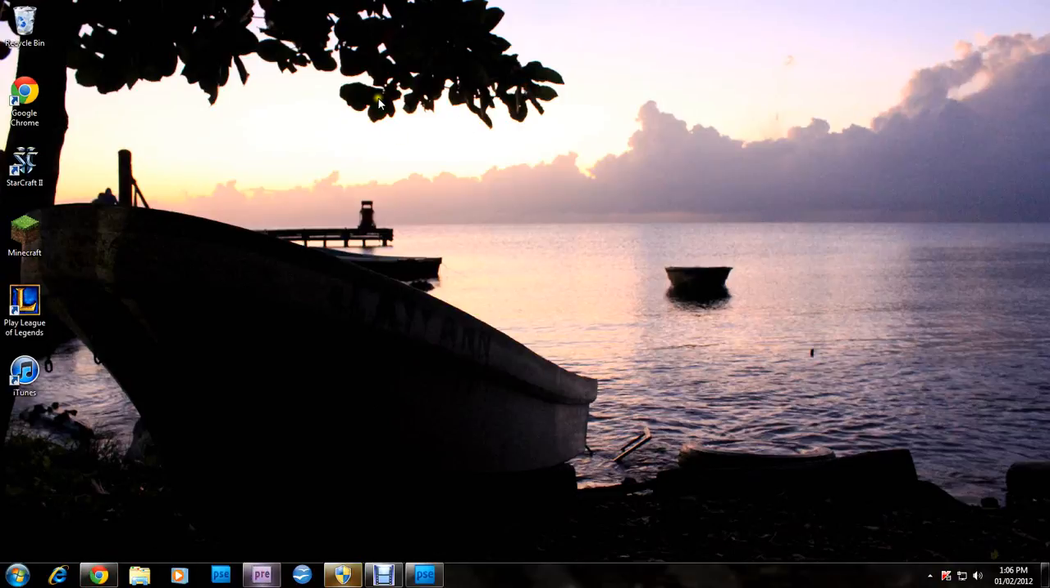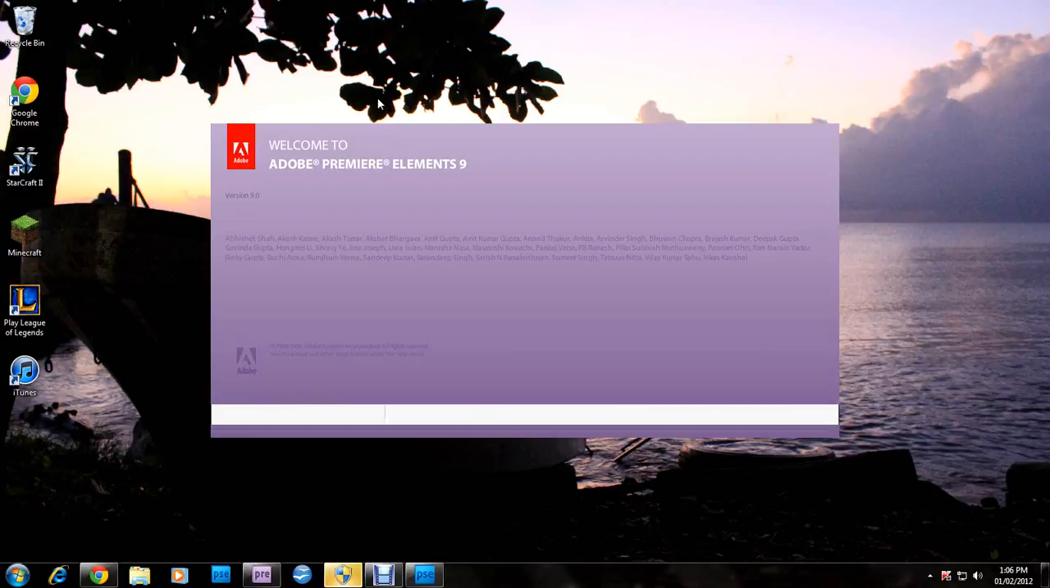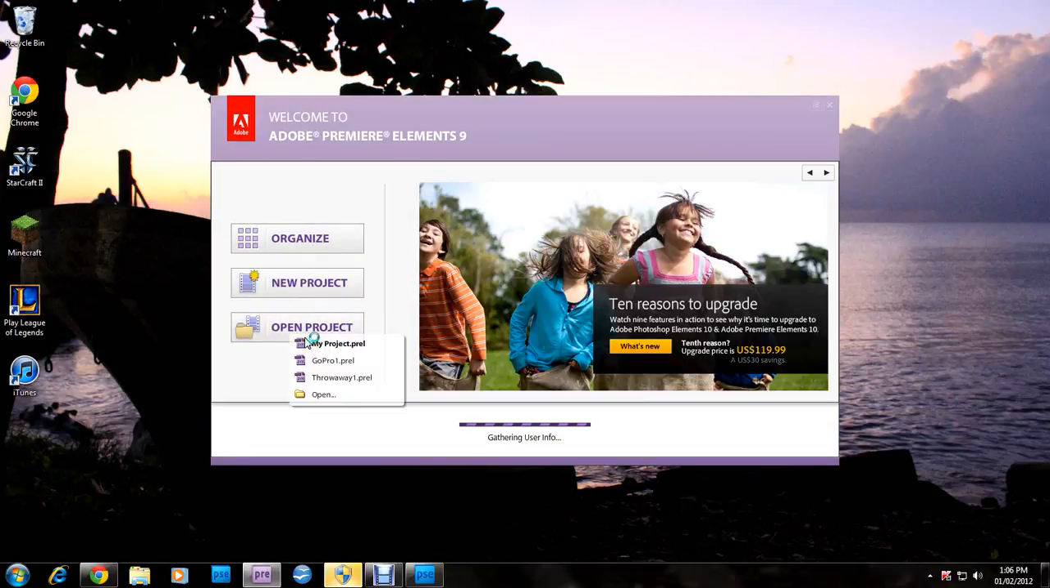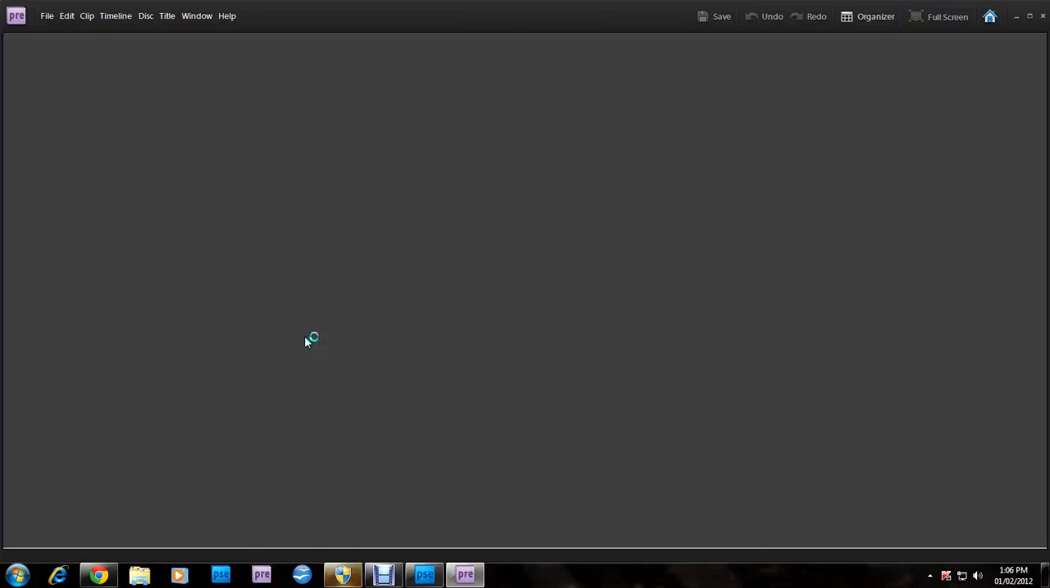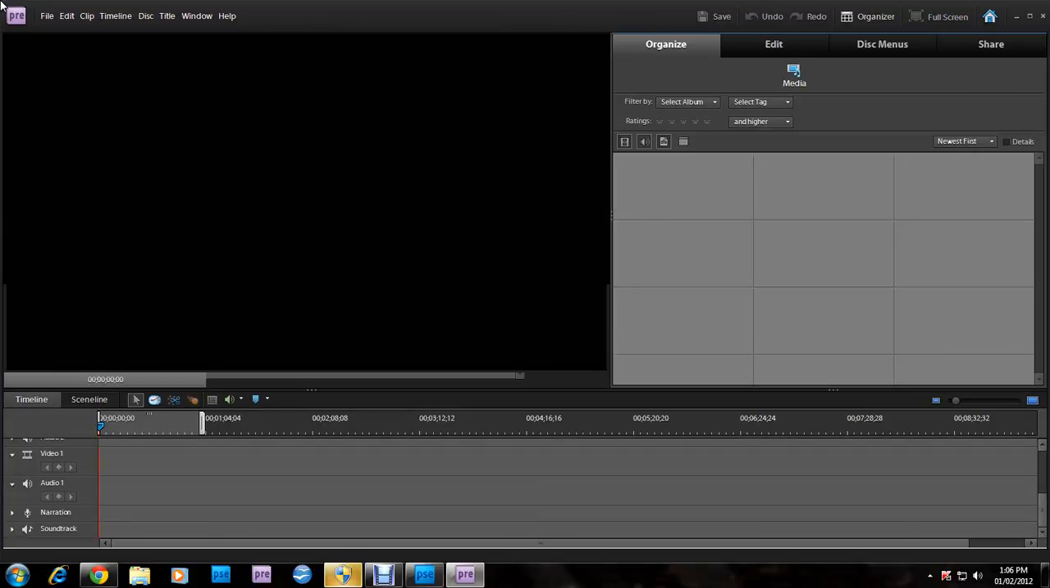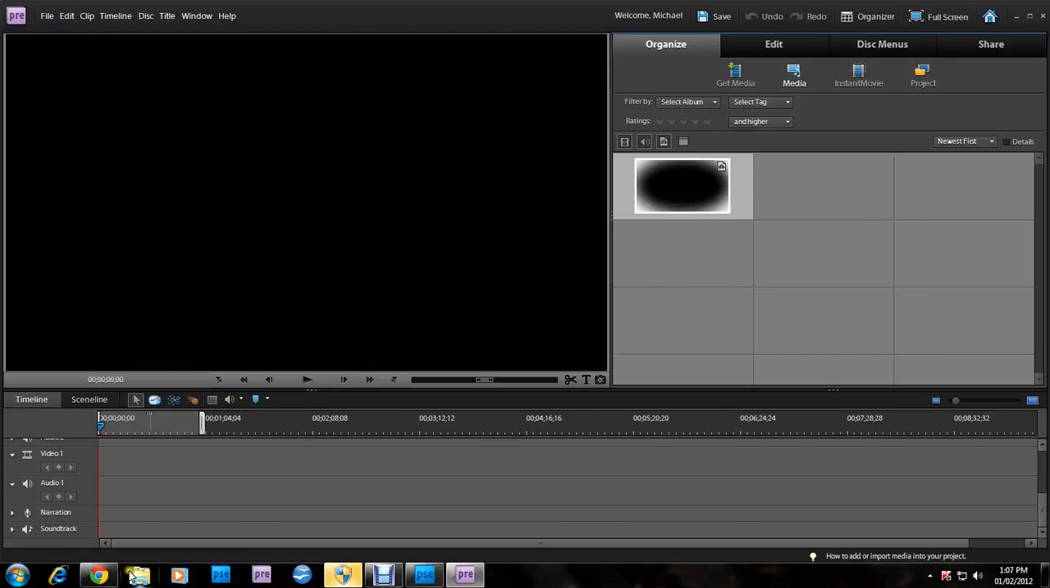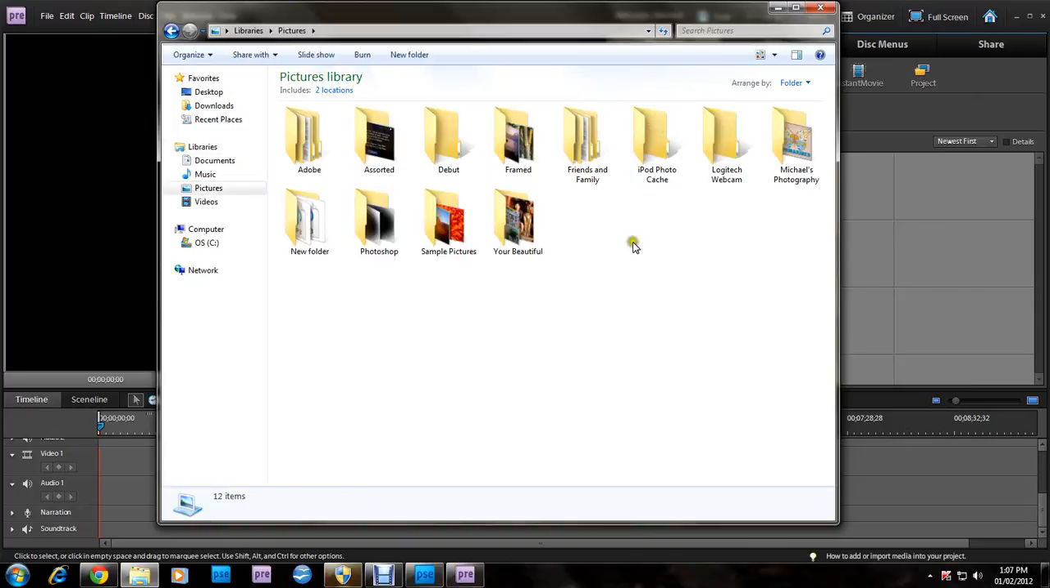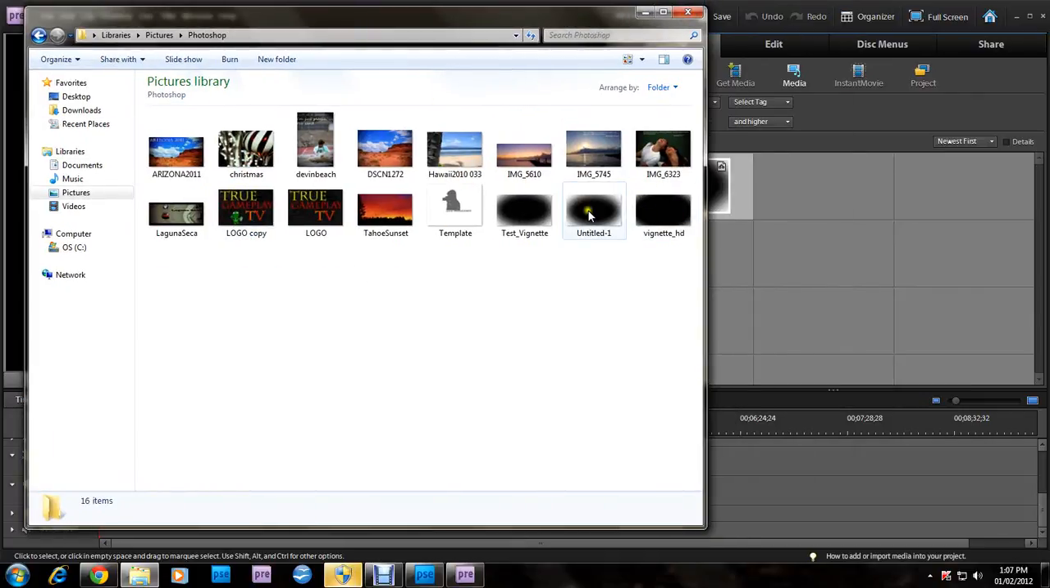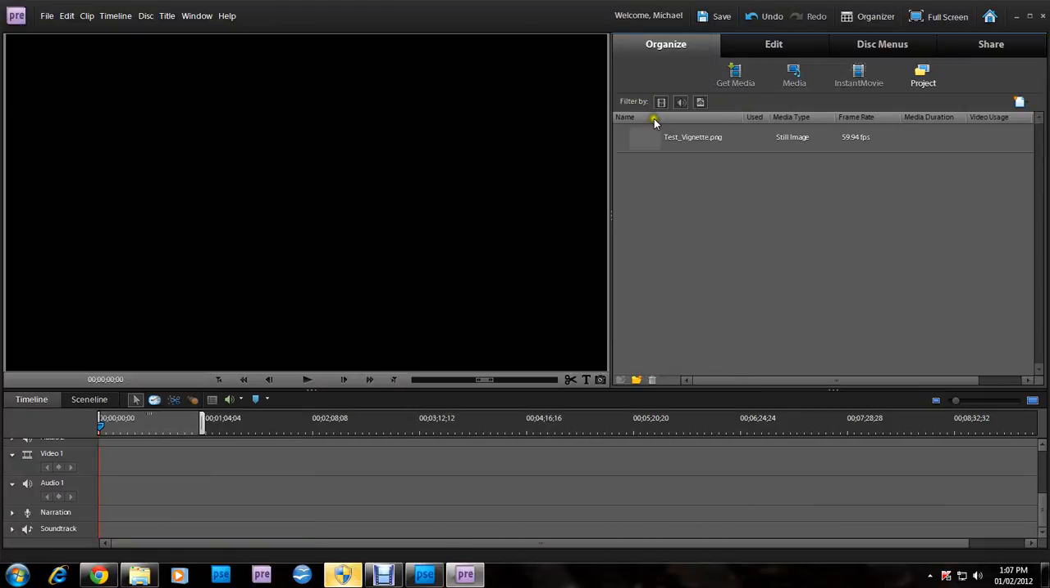Now you want to go open up Premiere Elements, and I'm just gonna do open project. So what the vignette actually does is just makes it black, a dark shade around the edges. That'll attract the viewer's attention on the subject or in the middle of the screen. You could, if you want, make a bigger vignette, and that will make it very dark, but the subject will be the main focus. So after you're done, you want to go where you saved your vignette PNG. It's right there.